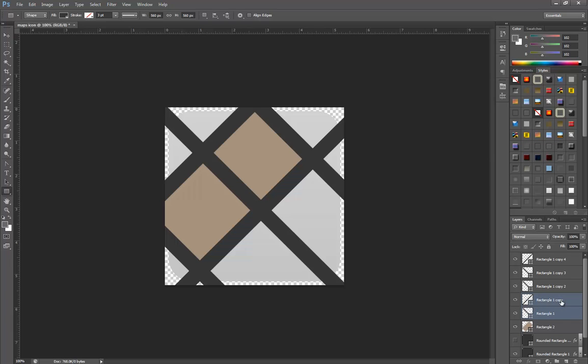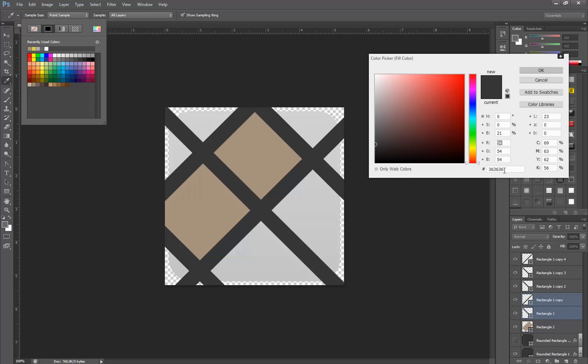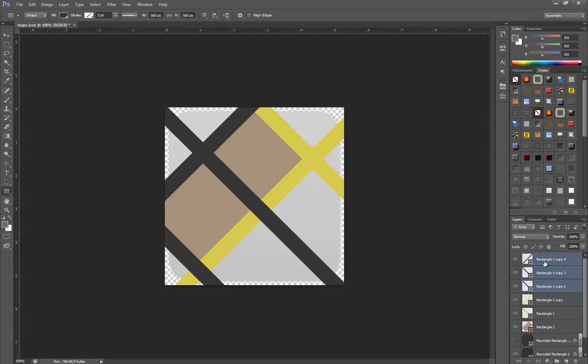Now we can color these rectangles, and we're going to do the first two, that yellow. So go ahead and hold Control and click on both of the layers, and go up to their fill. Click on the color picker. And the yellow that I use is D7D253.